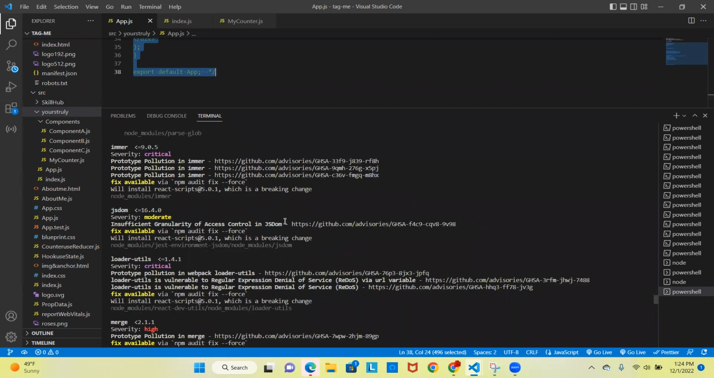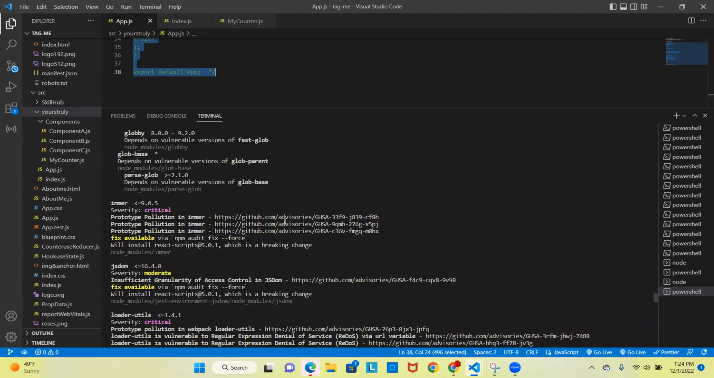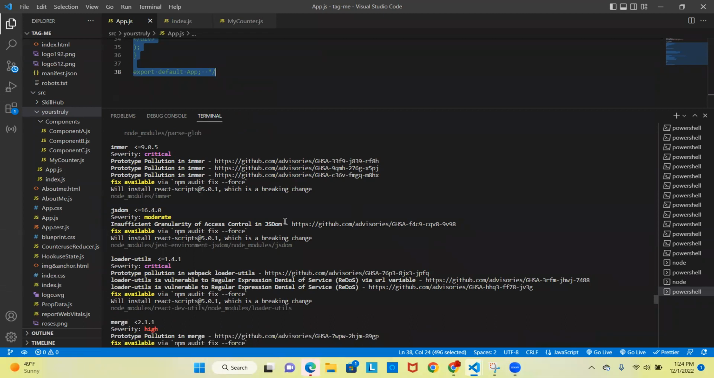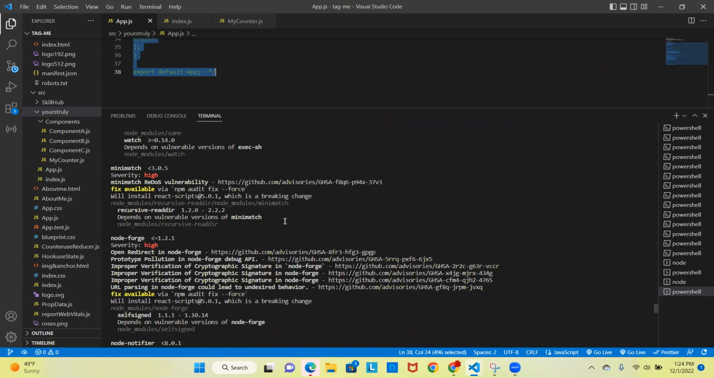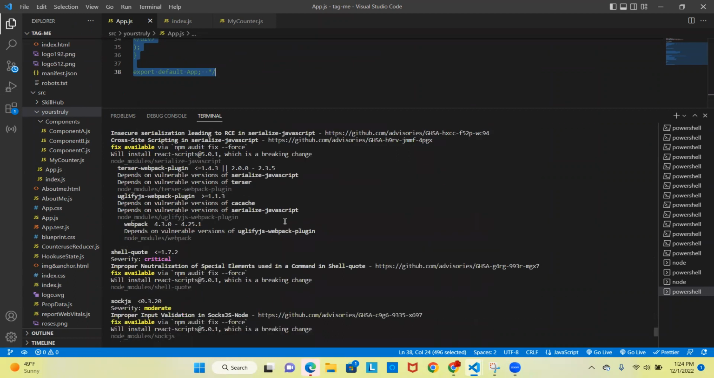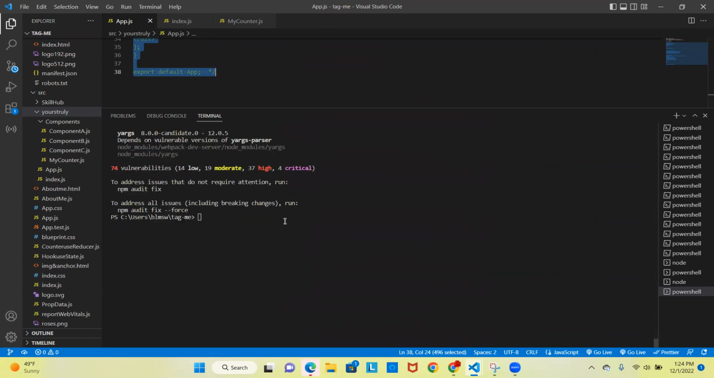React Router DOM is a very common library used in many different applications, so you don't need to worry about the vulnerabilities. But since they are still there, npm shows this message to the user: okay, fine, there are vulnerabilities even though you don't care.